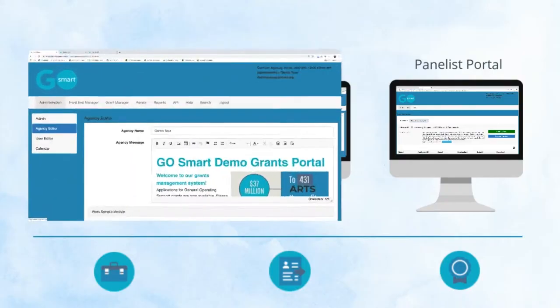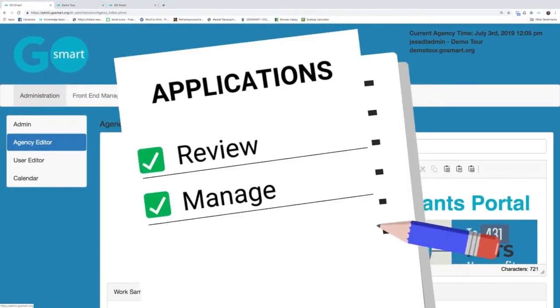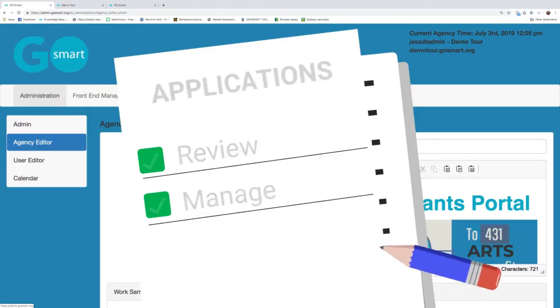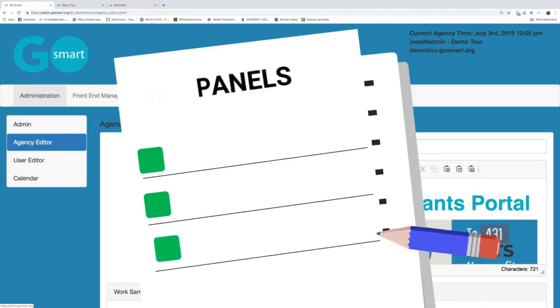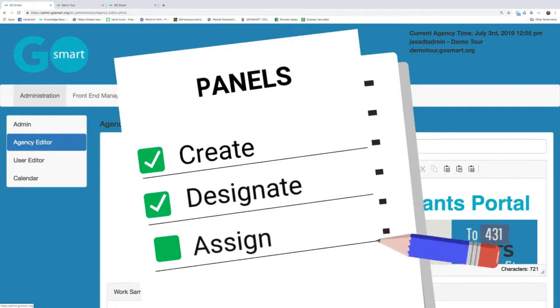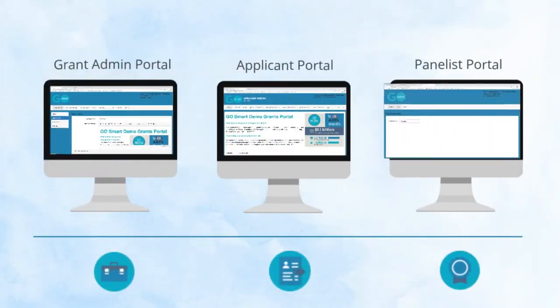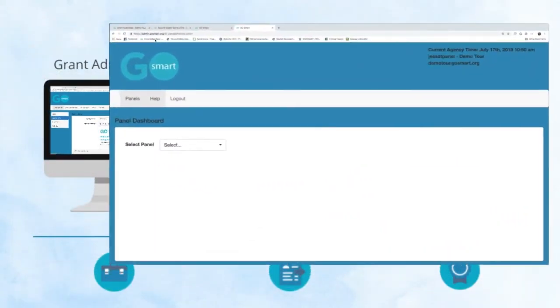You will review and manage your received applications from the admin portal and determine who should be viewed by panelists. When it's time for the panel review, you will create your panels, designate the settings of the panelist portal, and assign applications. Panelists will then log in to review, score, and comment on applications.